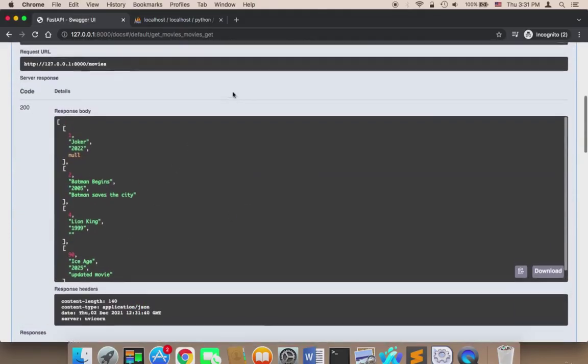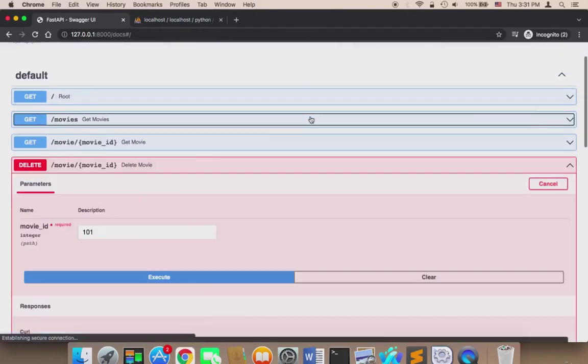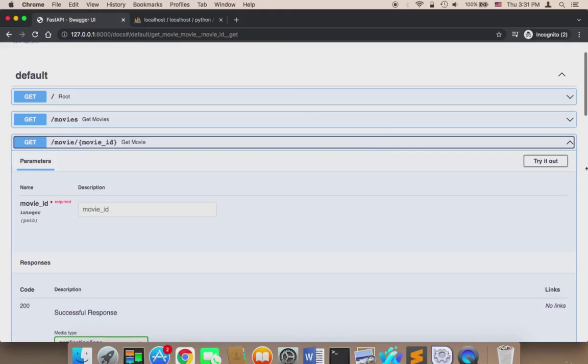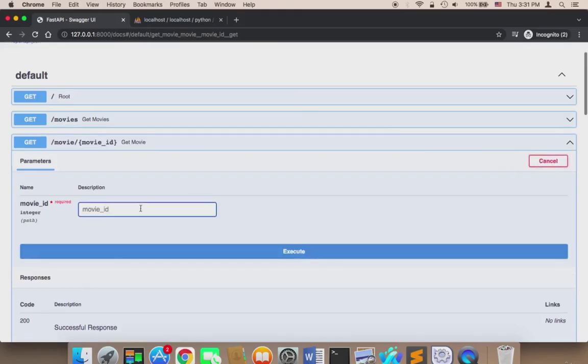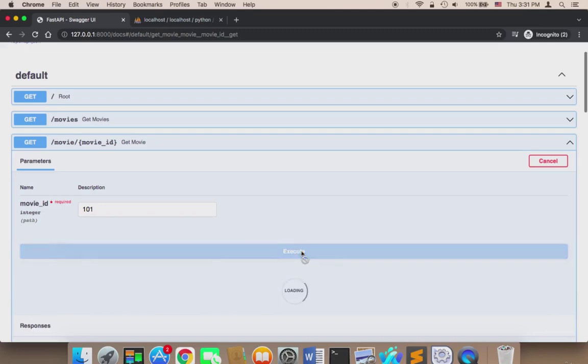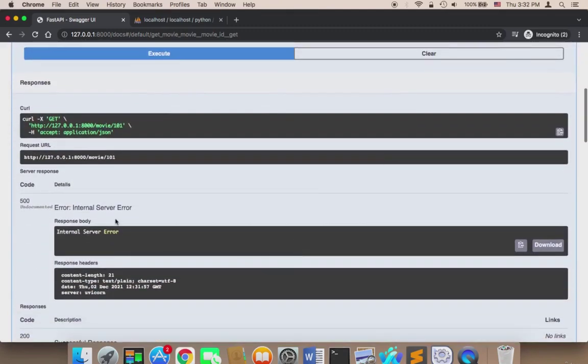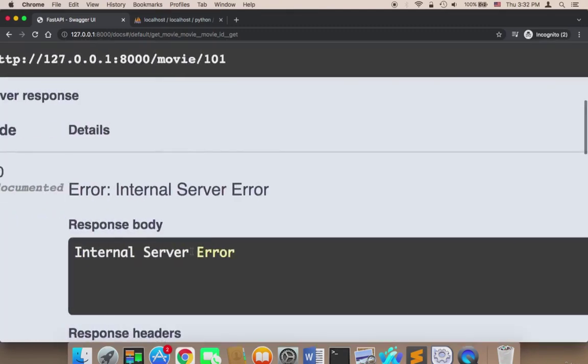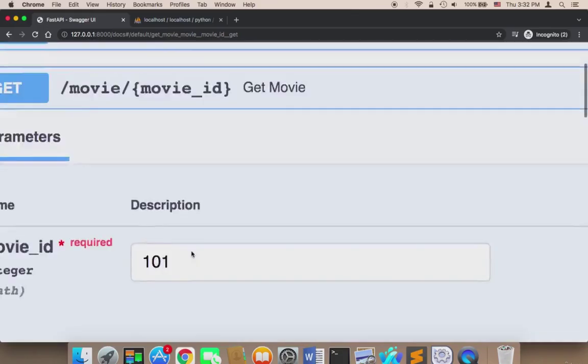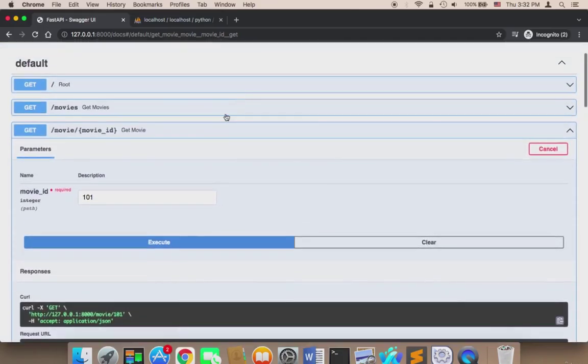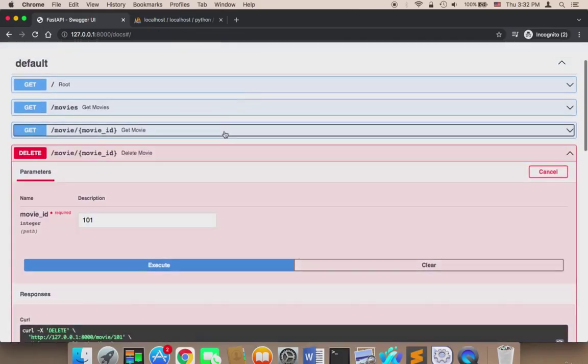Also, you can use the get movie by ID and pass the movie ID. If I say 101, which is the ID of the movie that has been deleted, and click on execute, now you are going to get an internal server error, because the movie doesn't exist. So this is how you can delete a resource, in our case a movie, from the database using the delete method of this endpoint.